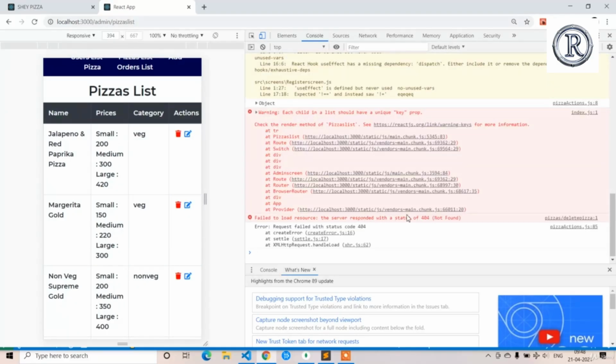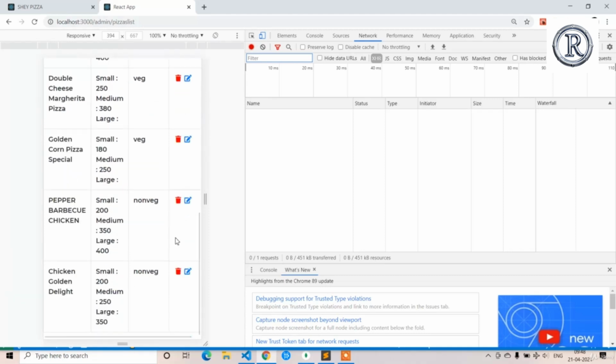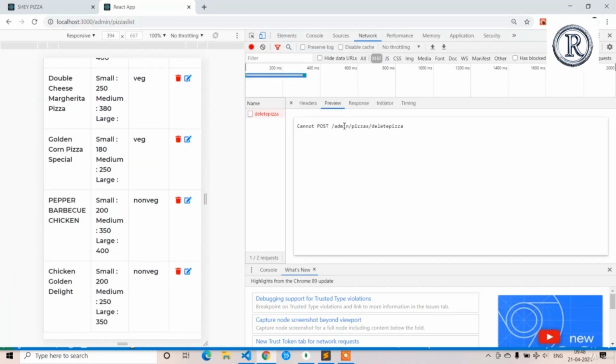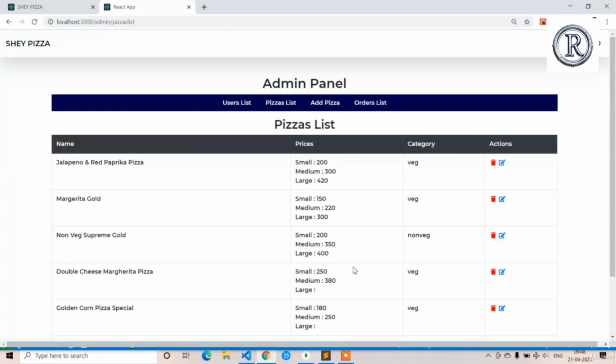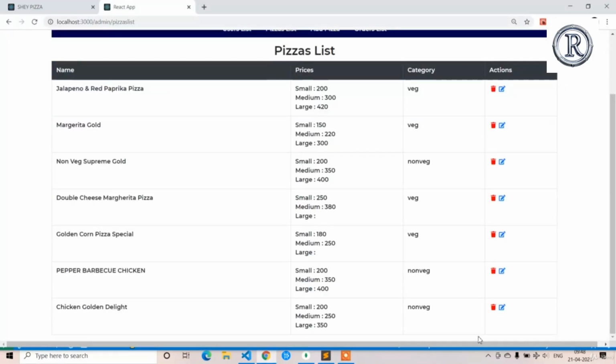So we got a 404 response. Open network. Click on any delete button. Cannot post admin/pizza. So here we have the admin delete pizza. So we have to remove this admin. We have to add API, not admin. So axios.post API. This is my auto import snippets mistake. So this time it should work 100%.